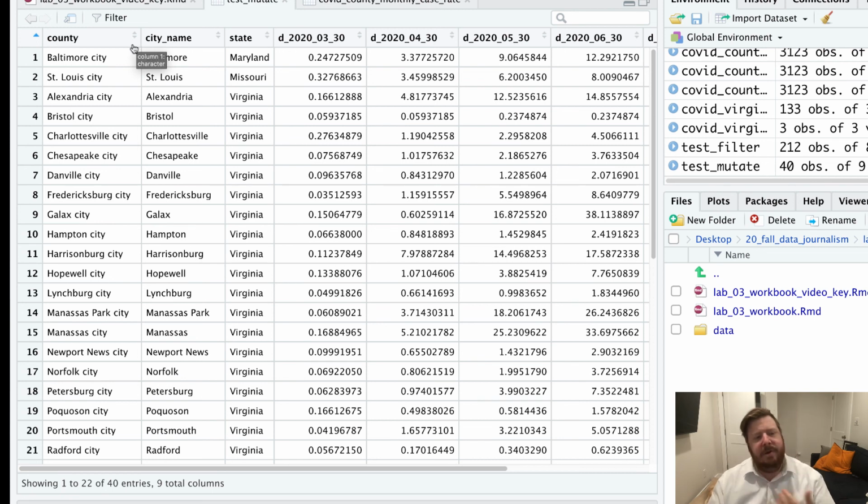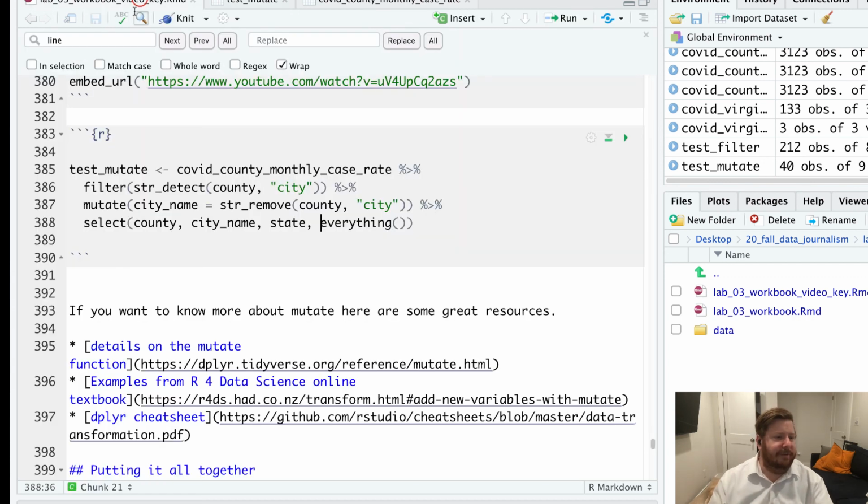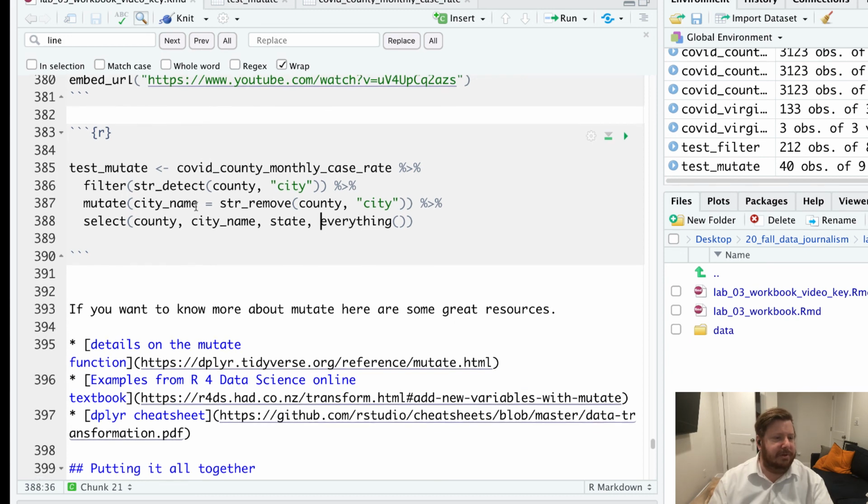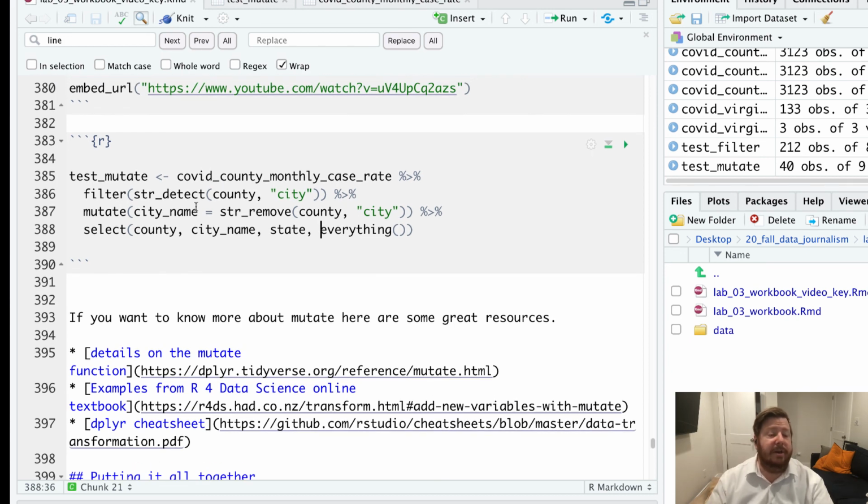So mutate comes into play a lot when we're doing data cleaning exercises. We'll get more into that as we go forward. Sometimes you can even say overwrite the name of the column that you have in your data set using mutate, and there are reasons you might do that. But again, this is just to give you a flavor of it.